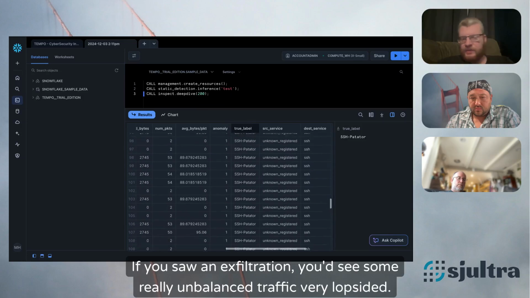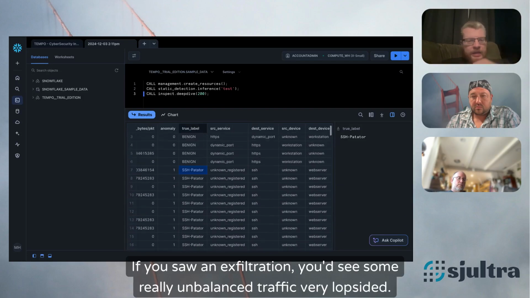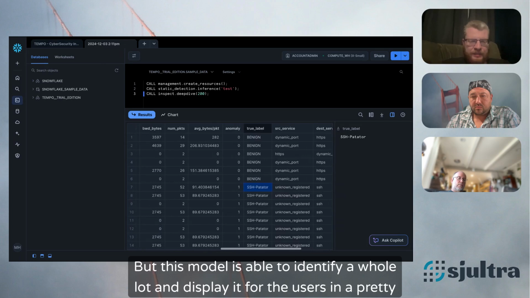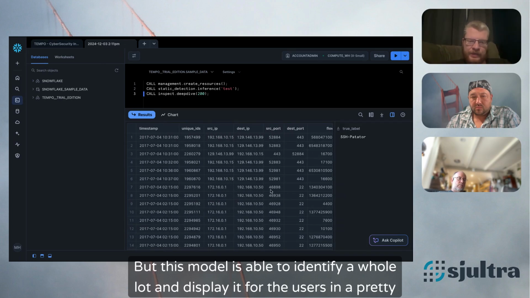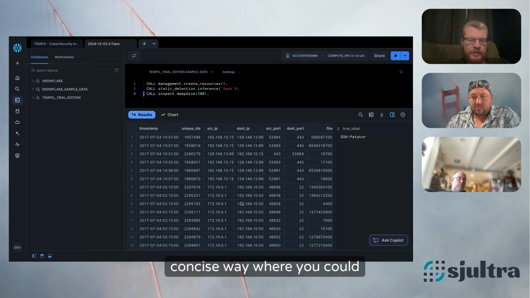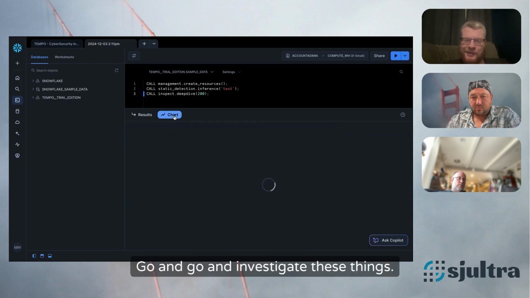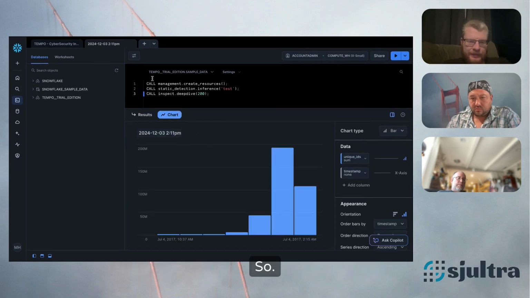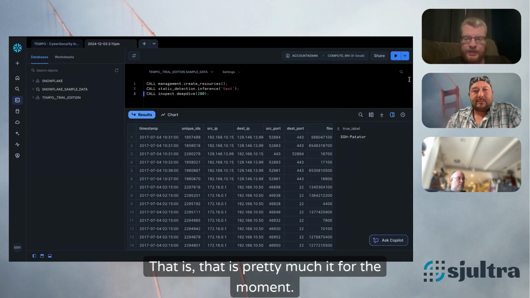If you saw like an exfiltration, you'd see some really unbalanced traffic, very lopsided. But this model is able to identify a whole lot and display it for the users in a pretty concise way where you could basically hand this to your forensics team and say, here's the series of events that happened. Go and investigate these things. So yeah, and there you go. Okay, so is there more to it that we can learn about today? That is pretty much it for the moment.